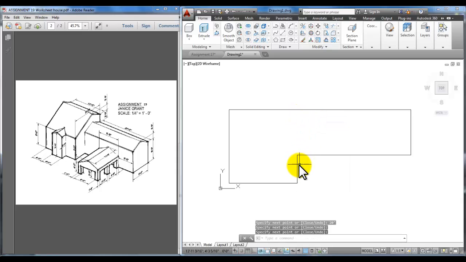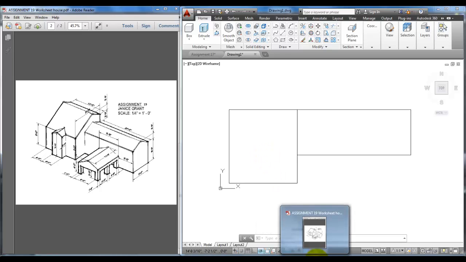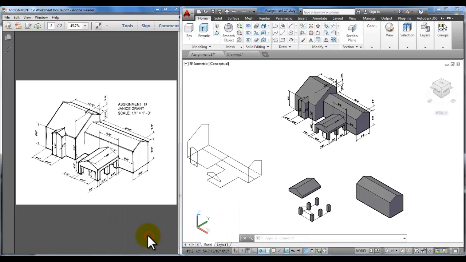Just to make it easy to read, I'm going to click on this small line and pick inside this blue grip to stretch it across to the other side here. Use my escape key to get rid of the grip so that you can see what we're drawing. We're drawing the bottom part. And if I look at the other drawing that I have open as an AutoCAD drawing here, we're drawing this part right here in the top view.